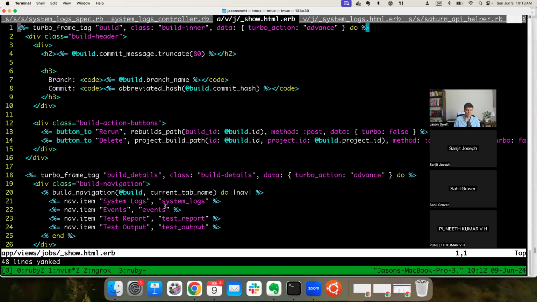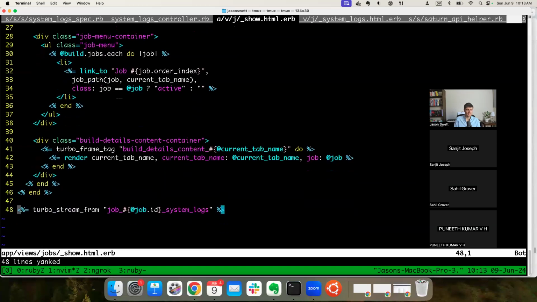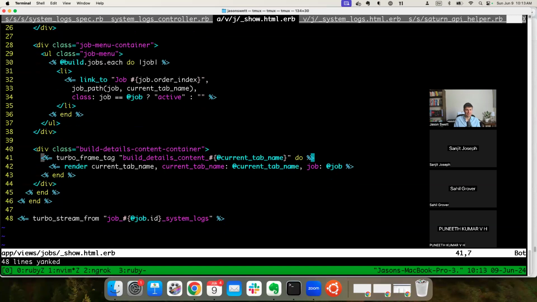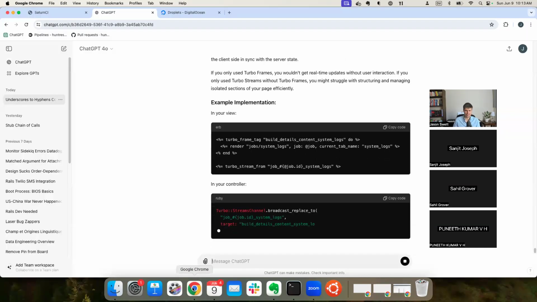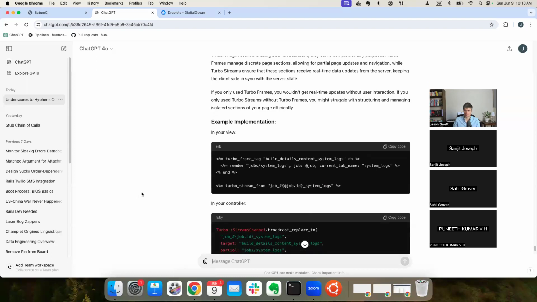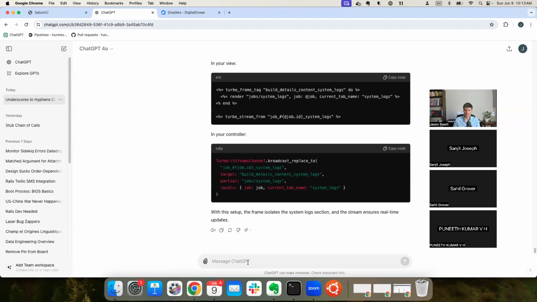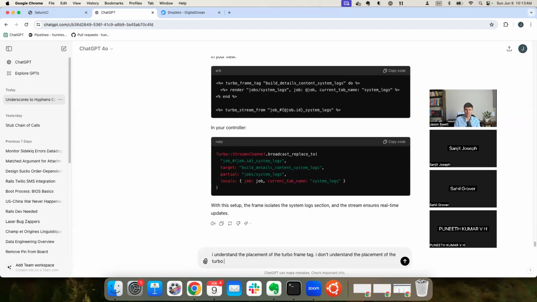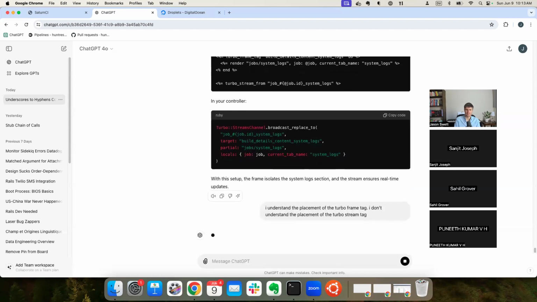The other thing I don't understand is this. So I understand the placement of the turbo frame tag. I don't understand the placement of the turbo stream. I'm going to just say that. I understand the placement of the turbo frame tag. I don't understand the placement of the turbo stream tag.